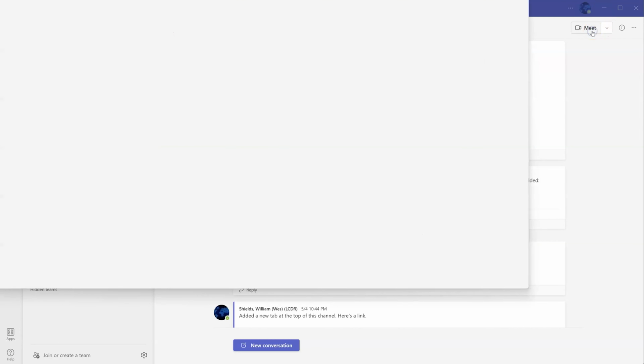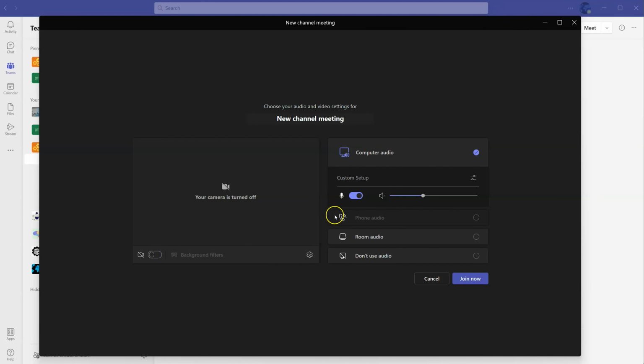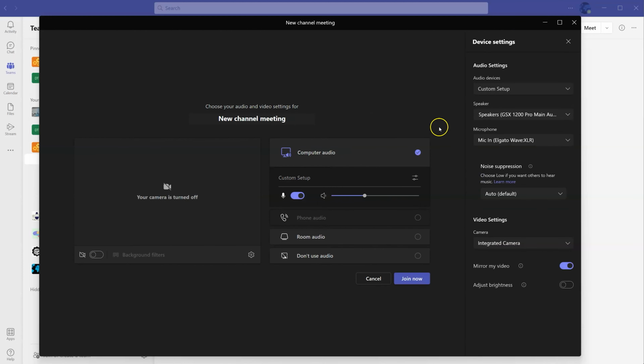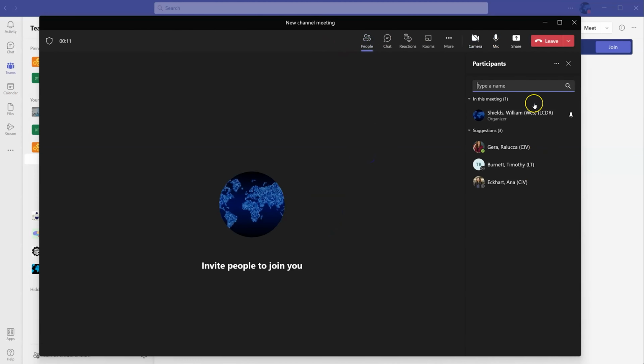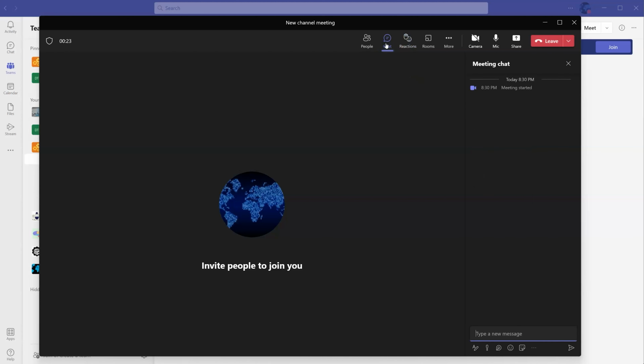Pressing this Meet button allows you to open a new channel meeting or a class. From here, you can adjust your audio settings, your microphone, your input and output settings, and then start the class. Some important points from here: you'll have a participant list of people in the class where you can prompt them to join. However, it should be noted that everyone will get a notification that class is beginning when you start the meeting. You can open up the chat function here.